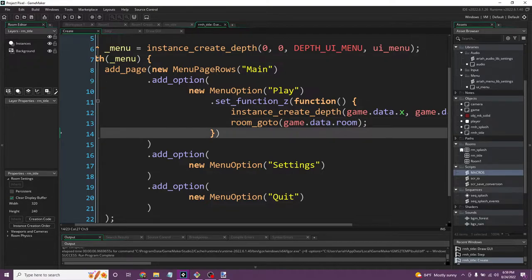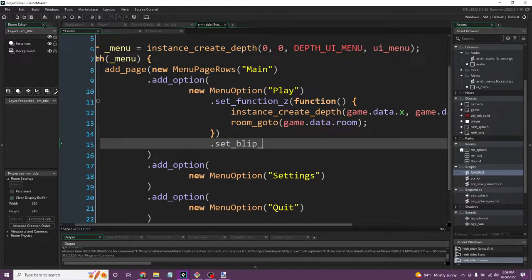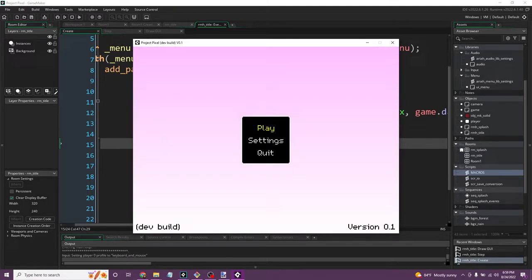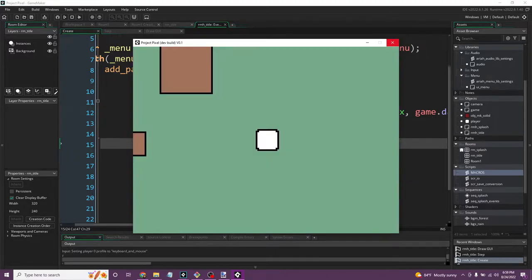But let's go ahead and do a couple of things. Let's say, for example, we can press X all we want on this option, but we don't want it to do anything, right? X is useful for our menu to go back to a previous page, but we're on the first page of the menu. So we don't want it to make a noise. We're going to say dot set blip X, and then we're going to set it to undefined, just like that. That's going to get rid of the blip X. It's not going to make a sound when we press X. I'm going to try that out. If I hit X, no sounds. I can go down and hit X on settings, and that makes a sound, but doesn't make a sound on play, which is exactly what we wanted.